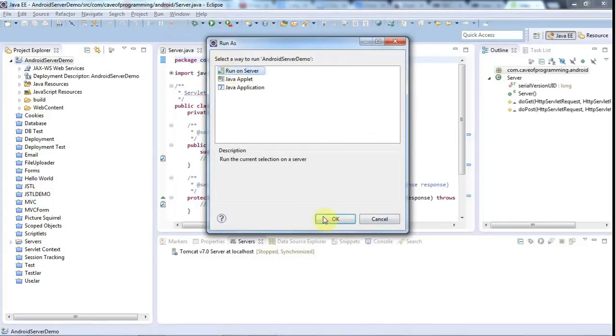I'll click run on server, and I should also say that I've installed Tomcat on my machine, the Apache Tomcat server. It's a free program that is what we call an application server, and it's like a container for Java servlet programs that can run on the internet. It's basically a server itself, and so you'll need to install that.